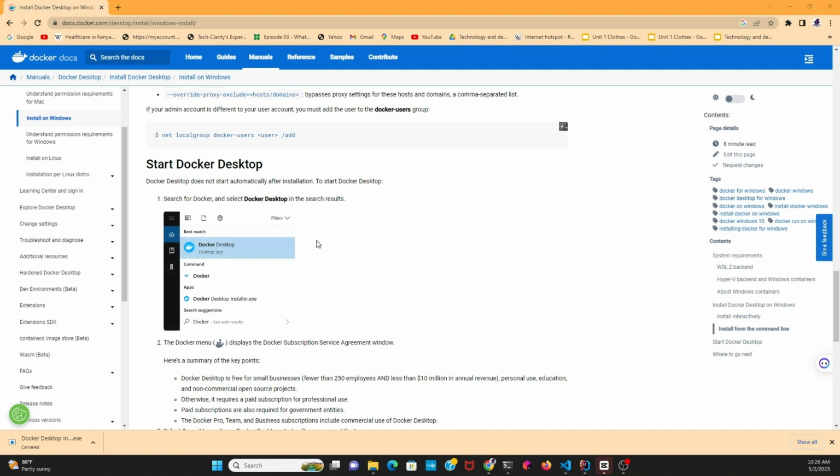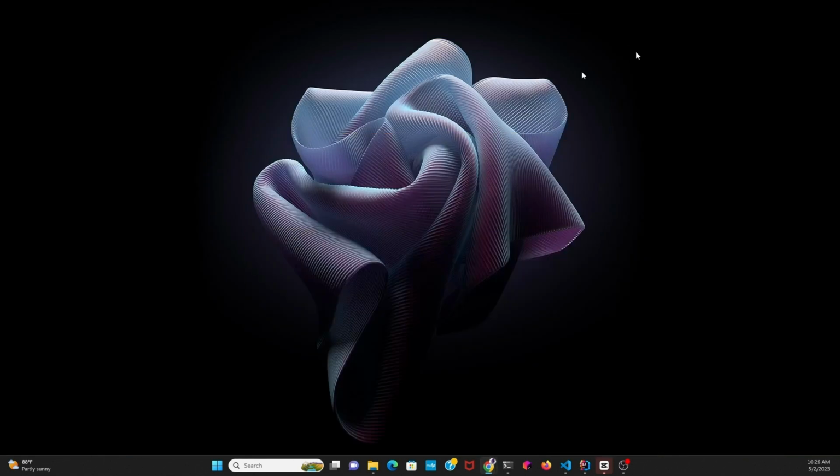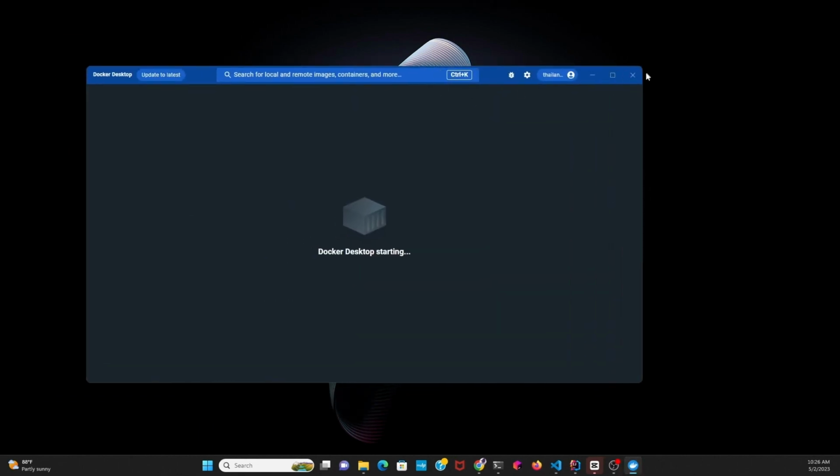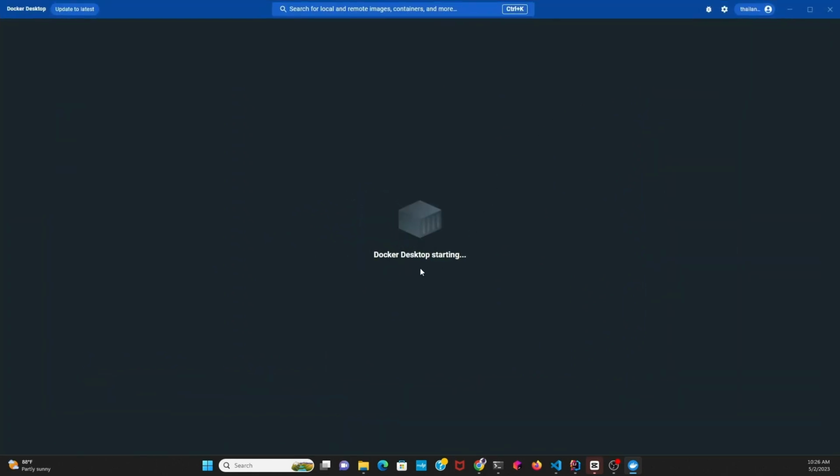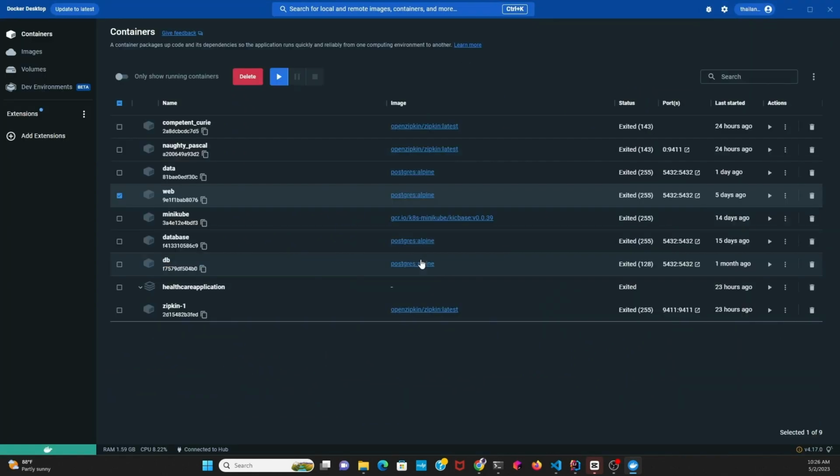Yes, it's gonna take time actually for it to open up. Okay, so go ahead and open Docker. Giving it some time for it to open up. Okay, so yeah, there we go. So this is Docker, which the Docker is starting. Okay, so there you go.